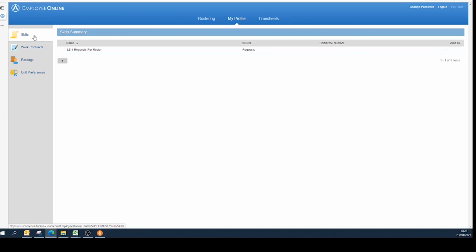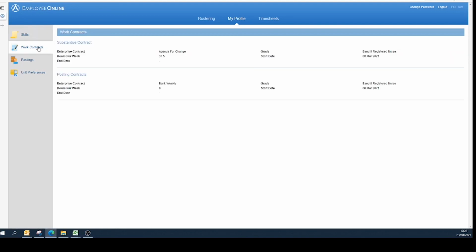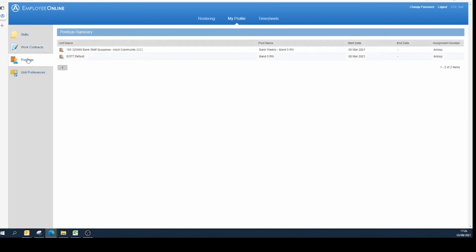However, skills may display a small number of rostering skills for some staff. These may include a take charge skill and coded skills indicating how many duty requests you can make per 4-week period of time. The Work Contracts tab will display your contracted hours and related information. The Postings tab will display the unit you work for and any bank posts you may have. It will also display your assignment numbers, which will be useful if you need to contact payroll.